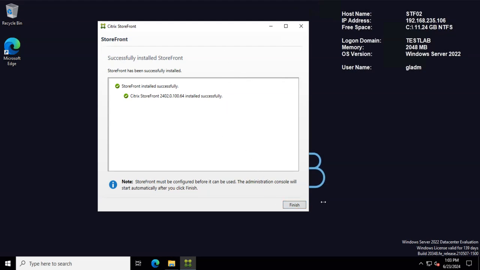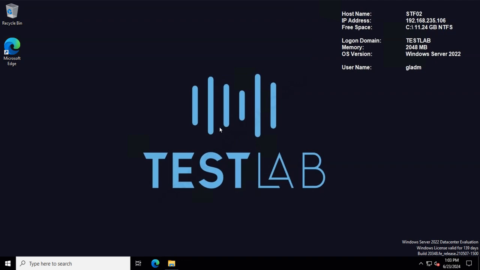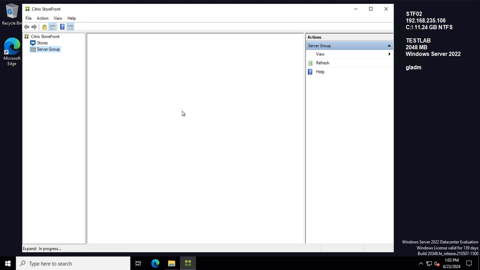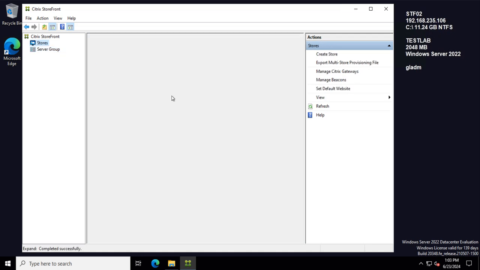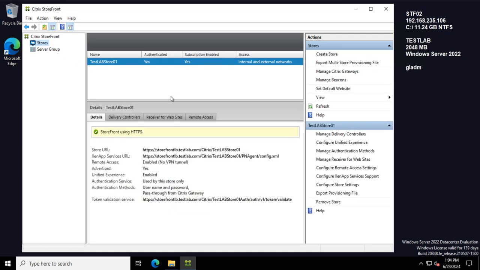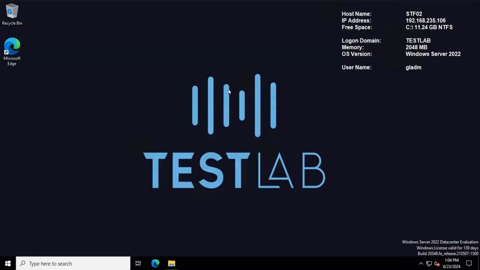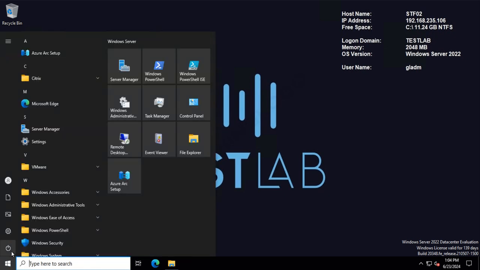Okay, second one is finished. Let's see. It now should recognize that both stores are at the same version. I will restart storefront 2 and then I will propagate, so I will sync them just to have them synced.